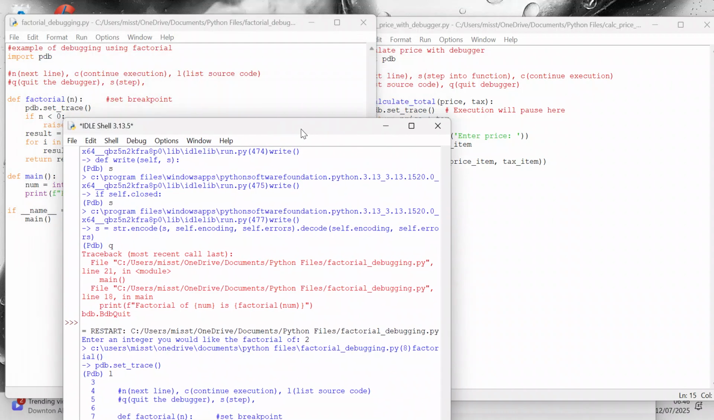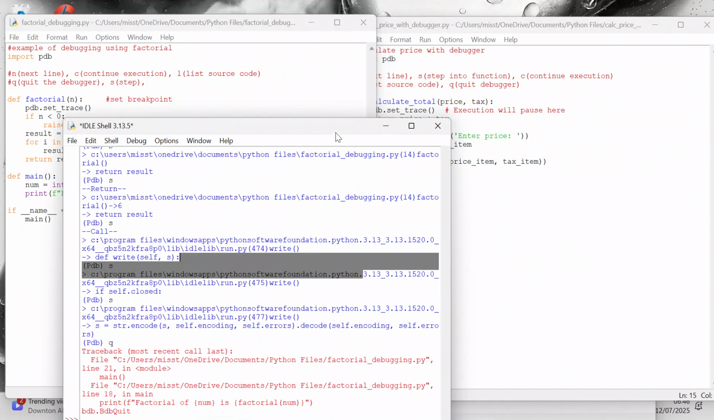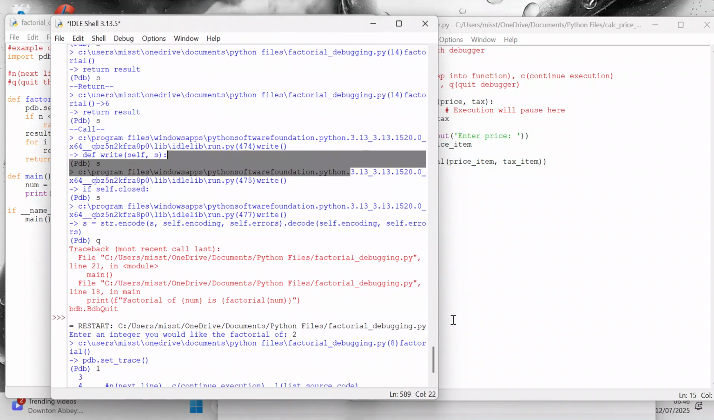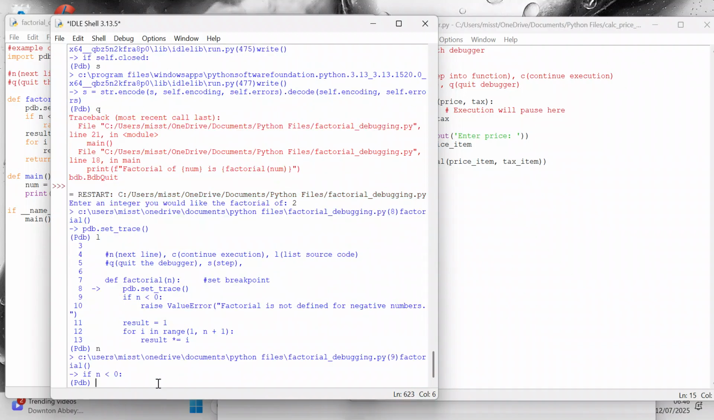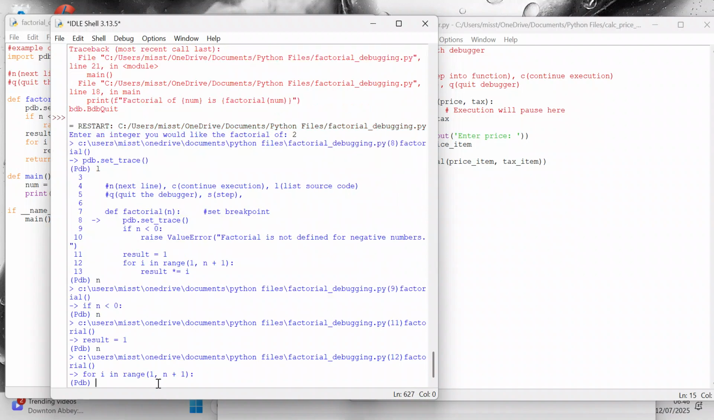It says we've done N, and it says C for continuous. It says N for next line. Let's try N for next line. If n is less than 0, N, next line. Result equals 1, N, next line. For i in range 1, n plus 1, N, next line.